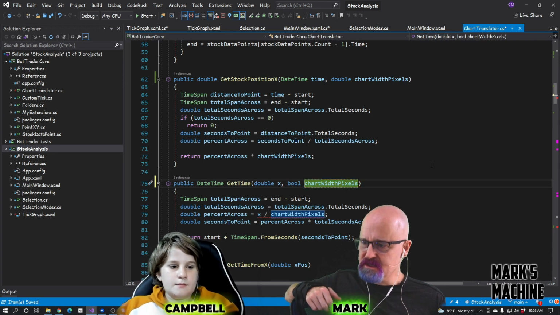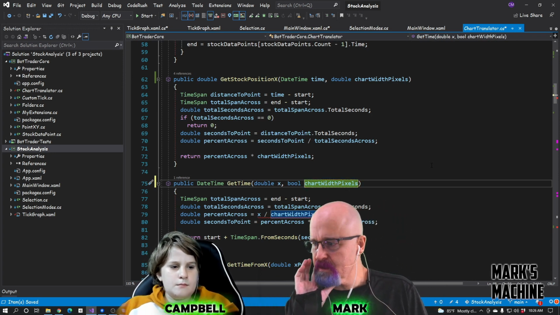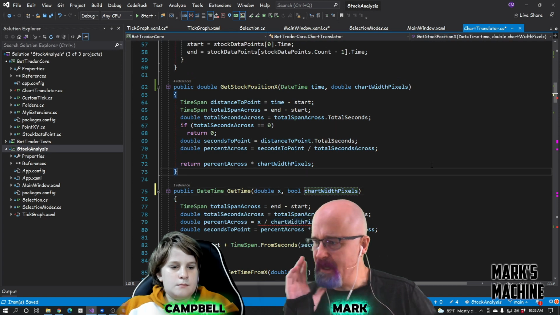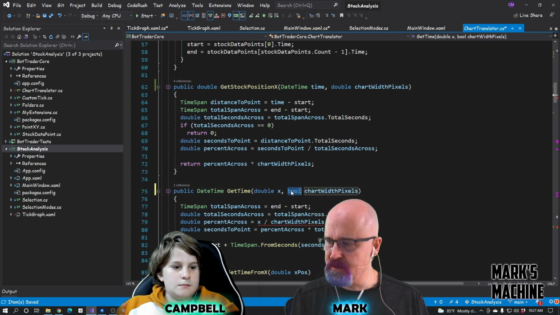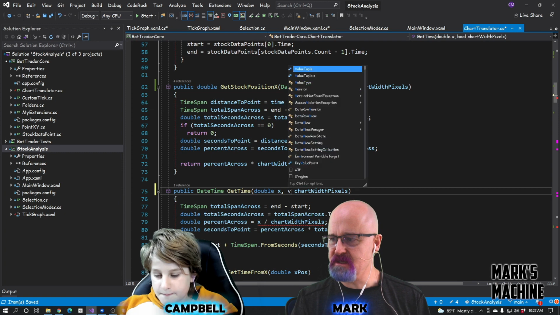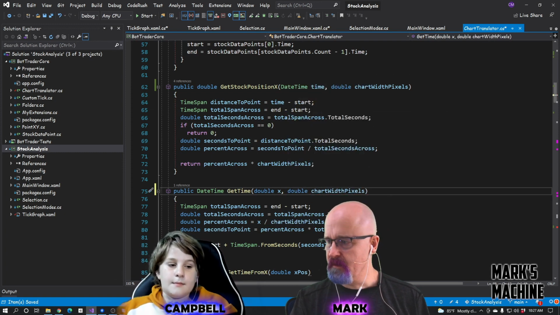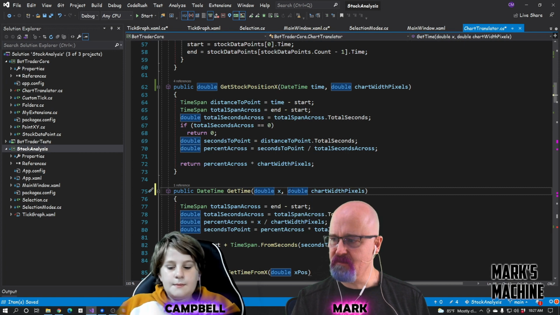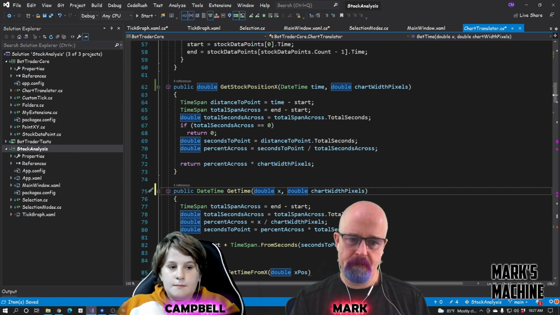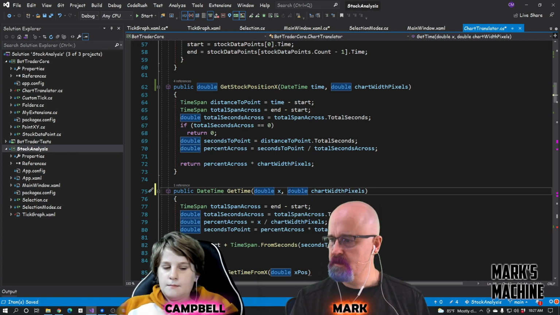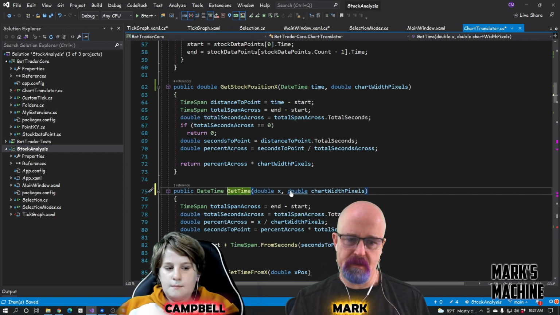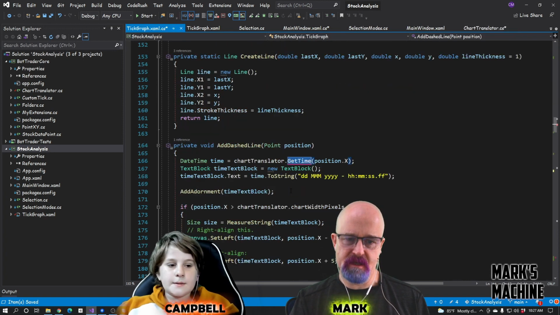Make sure everybody is passing in chart width in pixels. Oh wait, it's a Boolean. Turn that into a double by typing in TD. Type double. Yeah. There you go. Now go to get time and tap to next reference on get time. To your left, the method name. There you go. Tap to next reference on that.